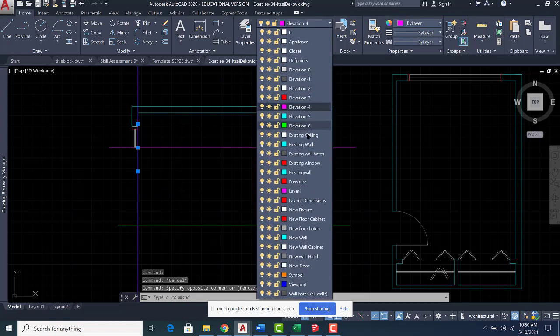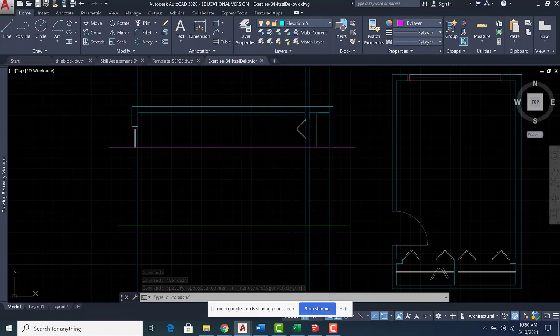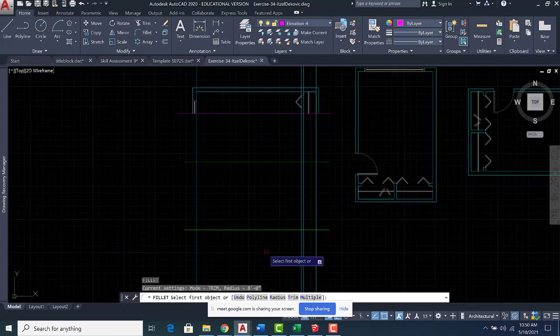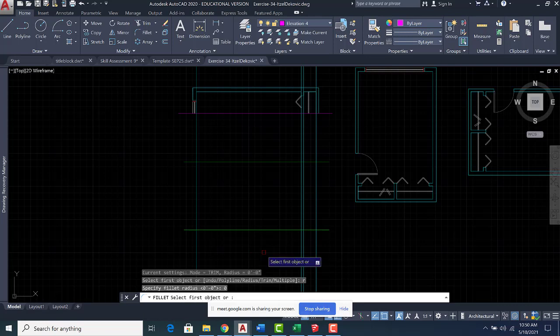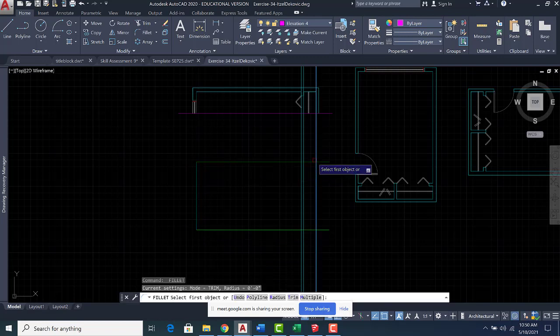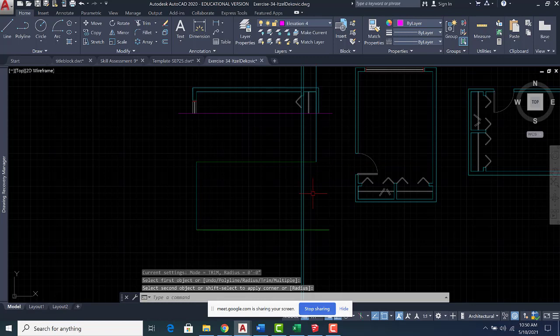So I put them in elevation 5. They are all cyan. Then I always use fillet. You can use trim too. I use fillet. Make sure your radius is 0, and I just identify the edge of my plan. My elevation.